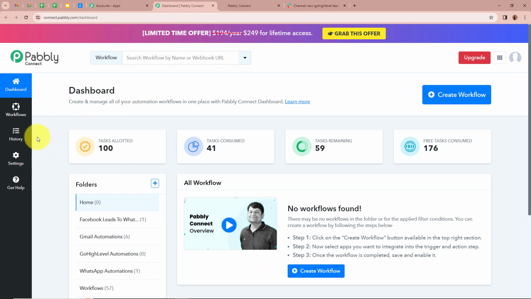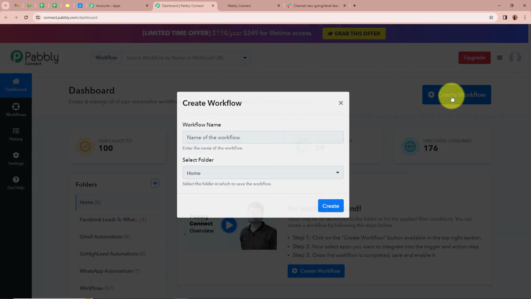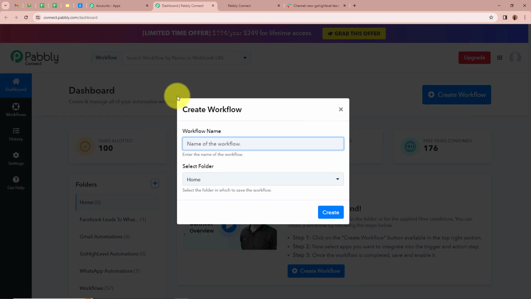To start an automation process, we need to create a workflow. For that, we are going to click on the top right corner button that is right over here that says Create Workflow. A new dialog box is going to then appear in front of you, which is asking for us to give a name to our workflow. I'm going to give a name to my workflow as Notify Team on Slack for new GoHighLevel leads. So this is the name that I want to give to my workflow.